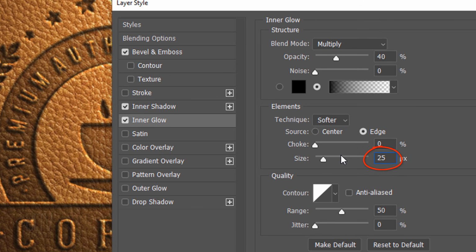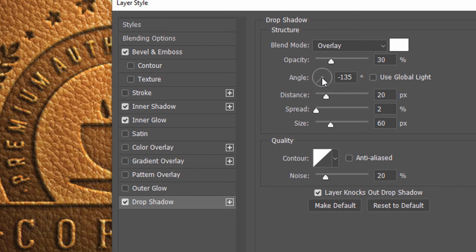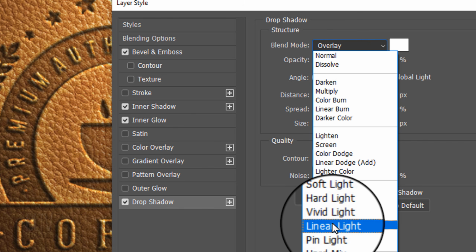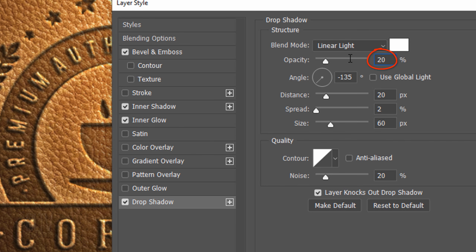Make the size 25 pixels and the contour linear. The range is 70% and the jitter is 20%. Jitter essentially varies the gradient's color and opacity. Click drop shadow. The blend mode is linear light. The opacity is 20% and the angle is 45 degrees. The distance is 4 pixels, the spread is 10%, and the size is 30 pixels. The noise is 0%.